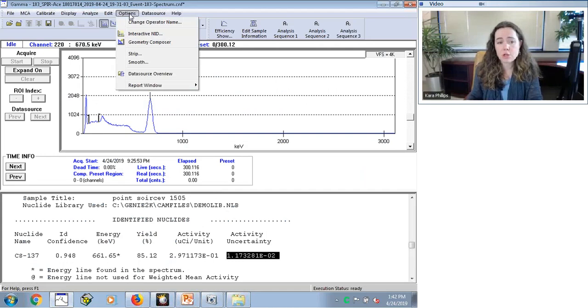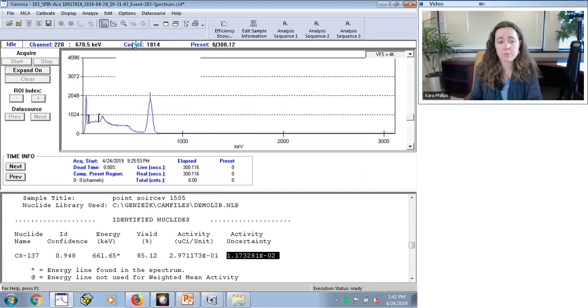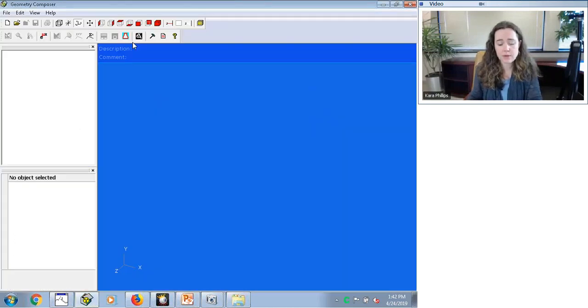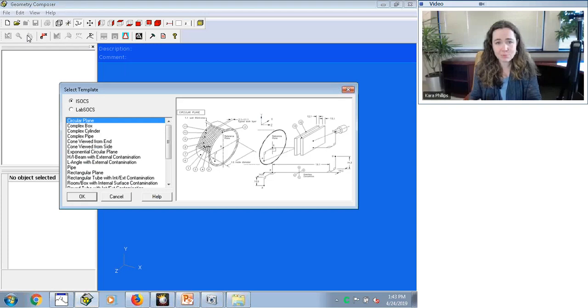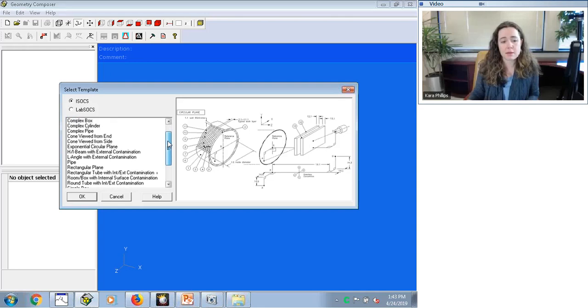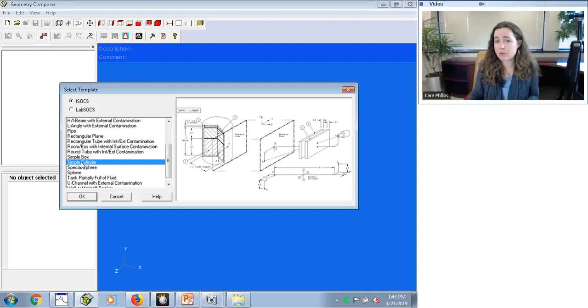So I'm going to launch Geometry Composer from my options menu. And when I'm in Geometry Composer, I'm going to work through a few steps. The first one is I'm going to identify a user template that most closely matches the geometry that I'm interested in. So as I described before, I have the option for either ISOCS or LabSOCS, depending on which package I have available to me. And I'm going to find the one that would make the most sense in this case. Simple cylinder is going to be a good choice. I'm going to open that up.